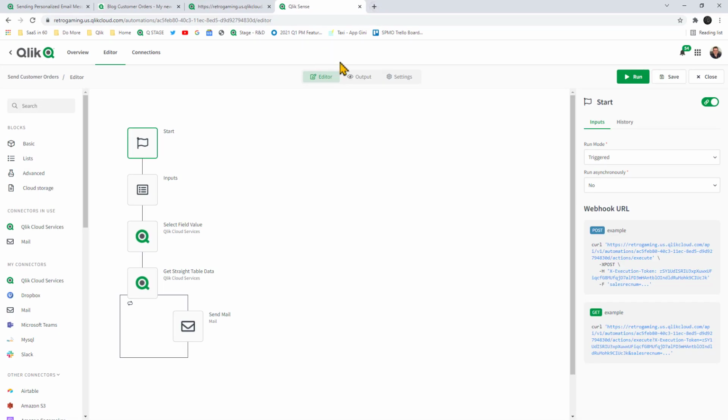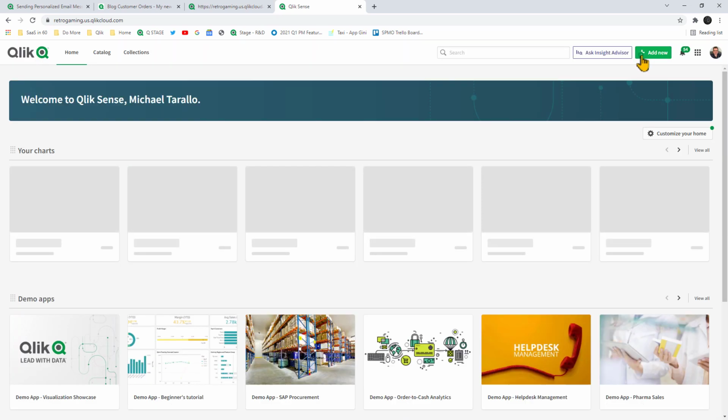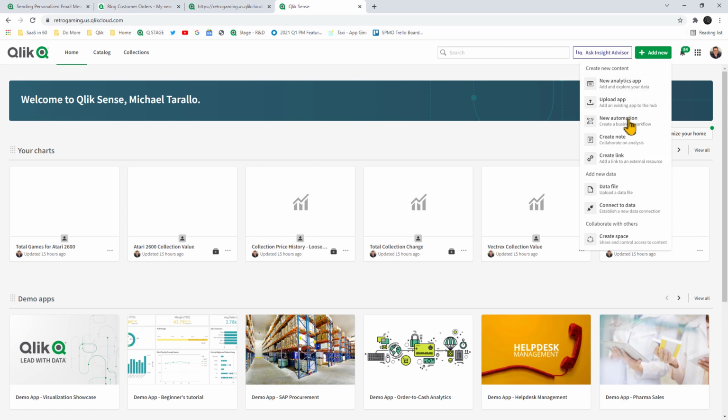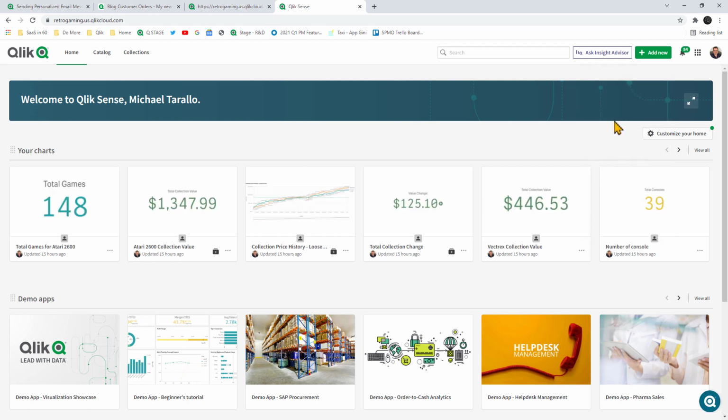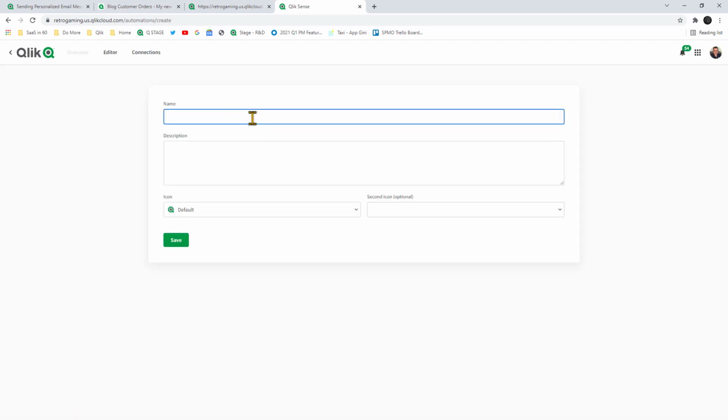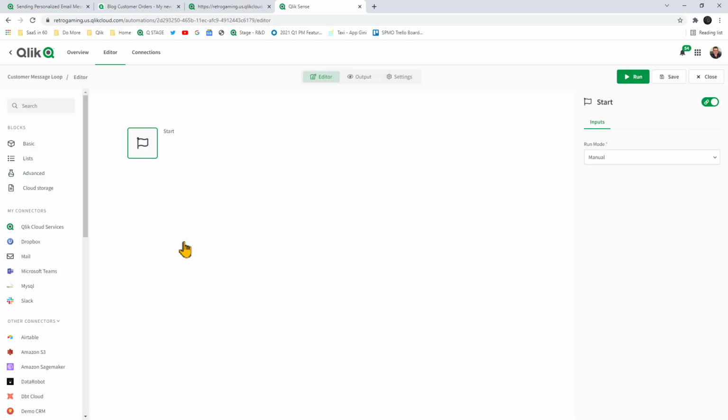So to get started, let's create a new app automation. I'm just going to go to my main hub, click add new, and select new automation. Going to give it a name, and we're going to call this one customer message loop and click save. Now this time for the start block, we'll leave it as manual, but we can also kick it off as scheduled or triggered or even utilizing a webhook.